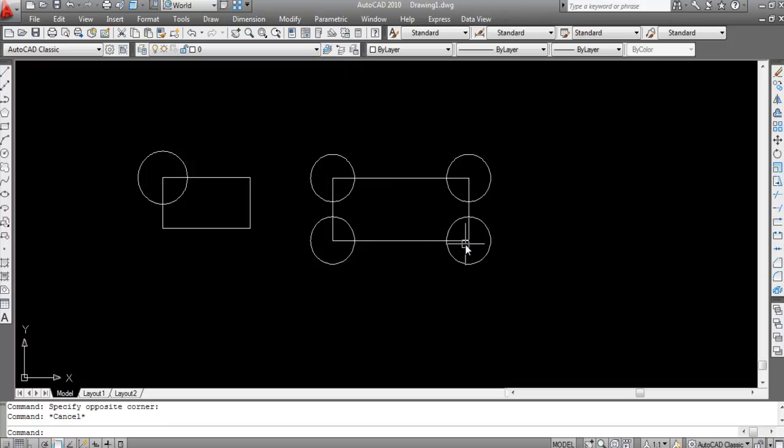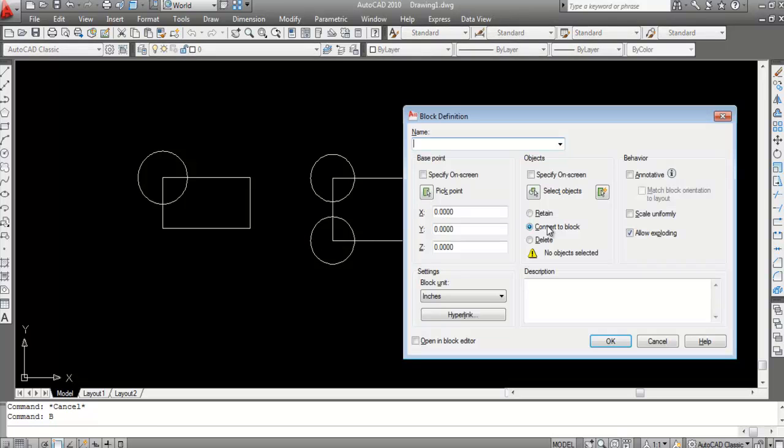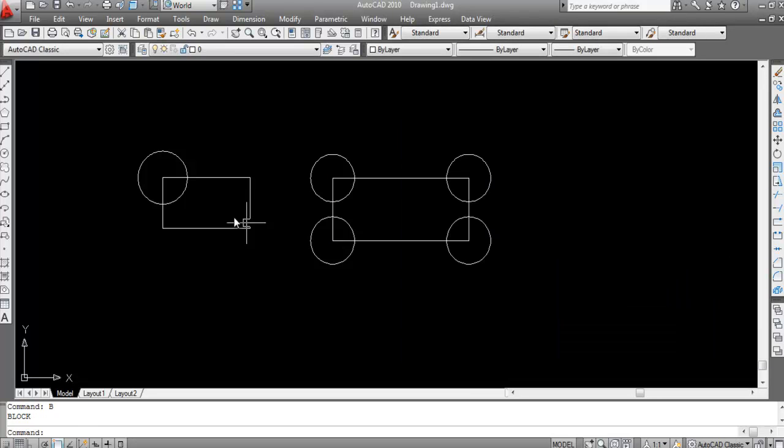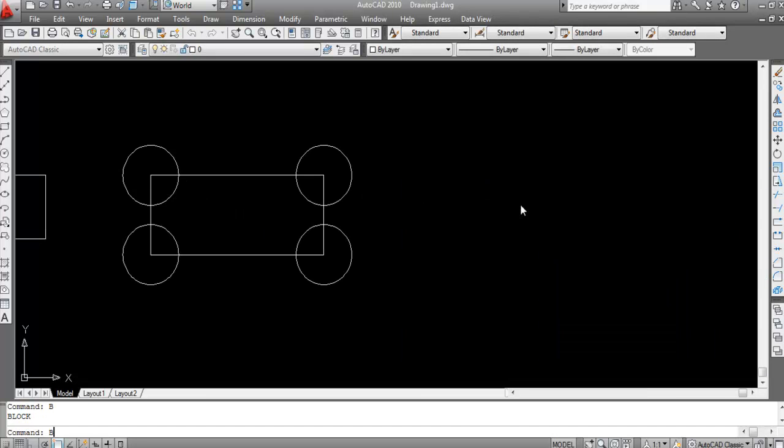So B enter. Now specify the name first. Suppose B, enter, specify the name, suppose B.